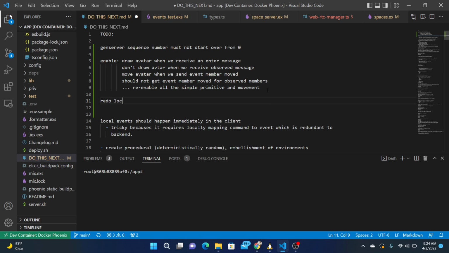redo logic for joining WebRTC, which I don't think needs an event for that. That'll just be maybe a happy side effect. Not sure yet. Maybe we record it as an event just as a fact that's happened and just not do anything about it. Not sure.